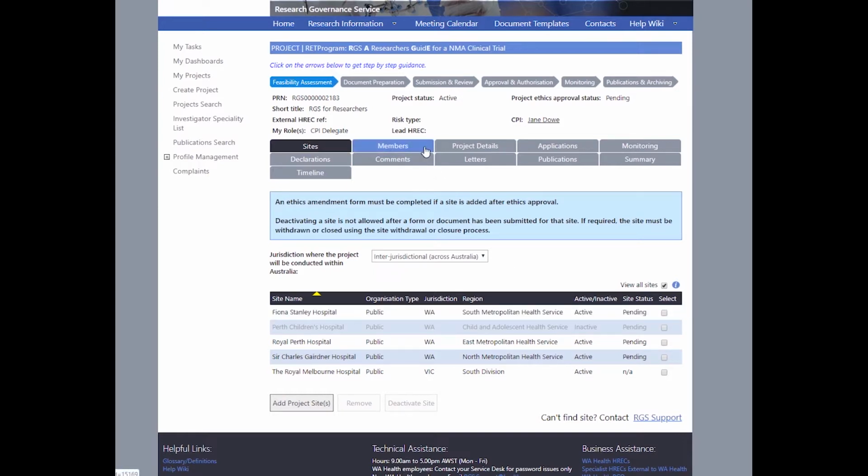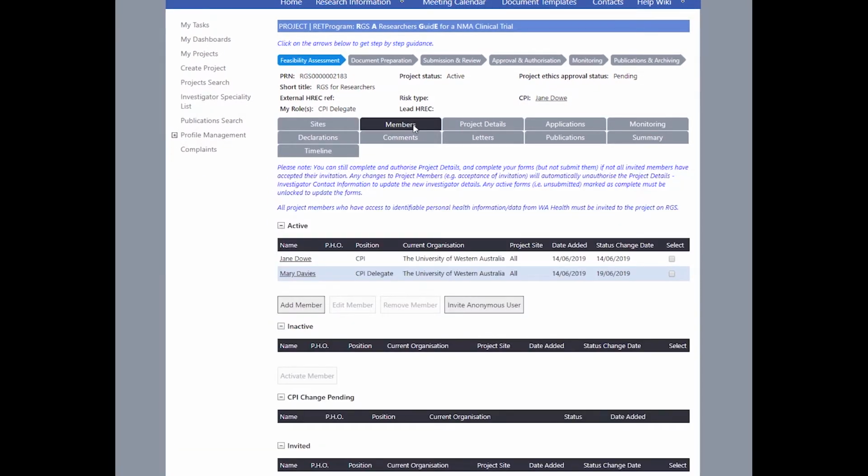Next, you can add project members. The Members tab should include the names of the CPI and all investigators who are responsible for WA Health sites, as well as other project members that have access to identifiable data about WA Health's participants or sites, even if they are outside WA. In addition, other research group members and sponsors can be added if they have been delegated the role of completing the ethics or governance forms.